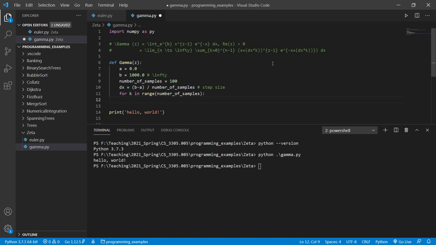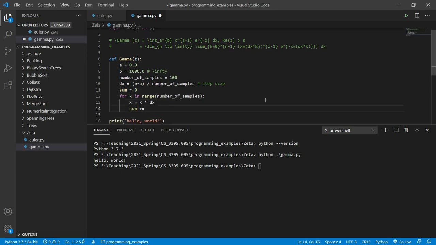Okay, so now clearly we need a sum. So we initialize that to the additive identity, right? Because we're dealing with sums. And then we use the accumulator because it's a running tally. And then it's the height times the width. So then the height is going to be, so let's relabel x. X is equal to k times dx. And then the sum is going to be this times dx.